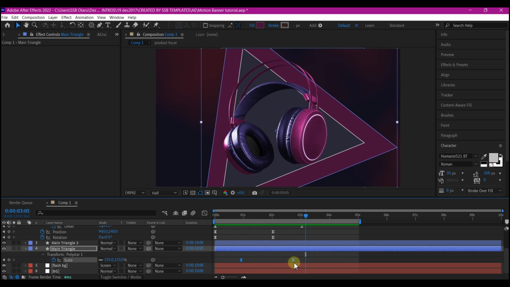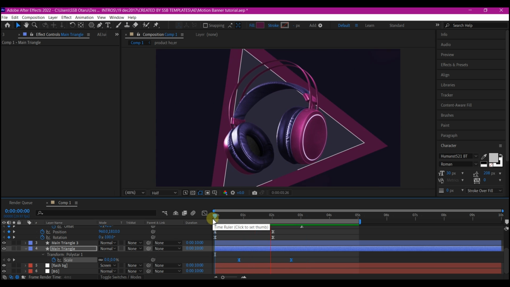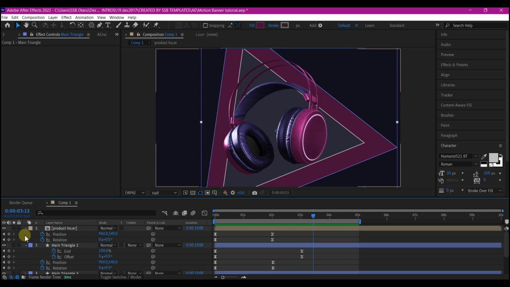Beautiful. I think this is okay, just a tiny bit. I'll adjust it more. Beautiful. So at this point in time, make sure no layer is selected. We're gonna pick the pen tool.